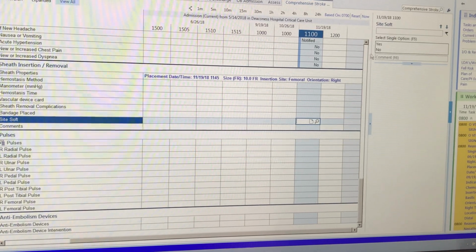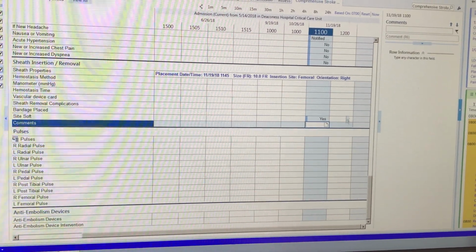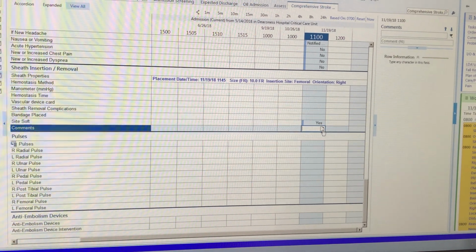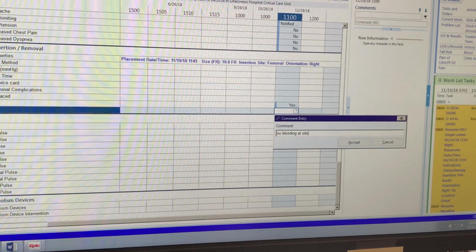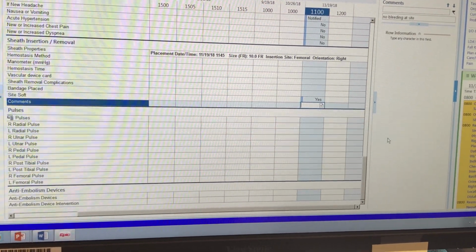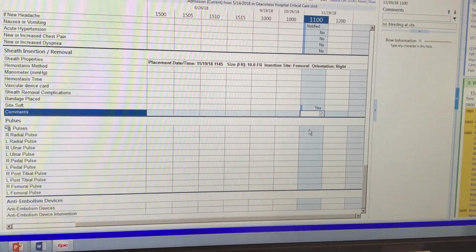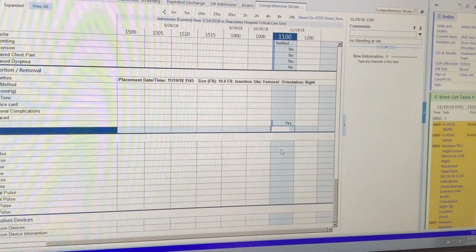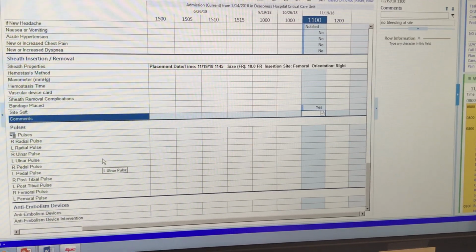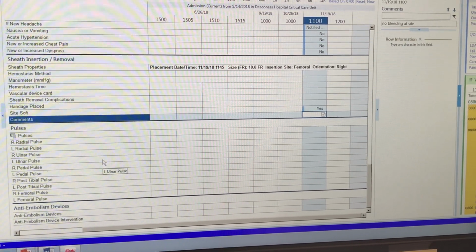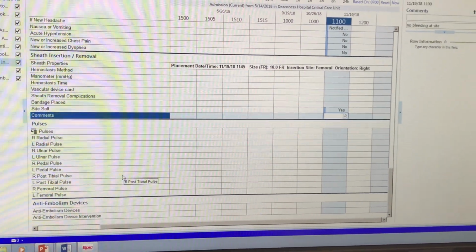Is your site soft? Yes or no? Do you have any complications? Perfect. No bleeding at site. Excellent. And now pulses. Since this was at the right groin, you can close all of the others and just do the right pedal pulse. If they had to go into both sides, you would want both right pedal and left pedal here.